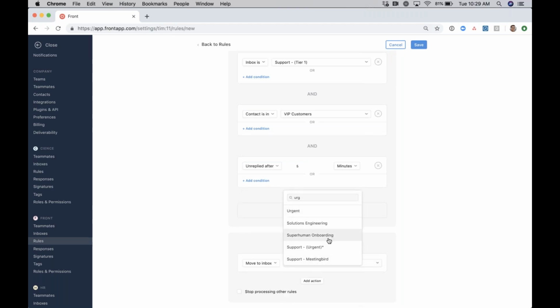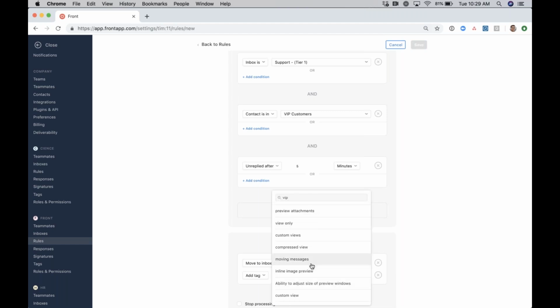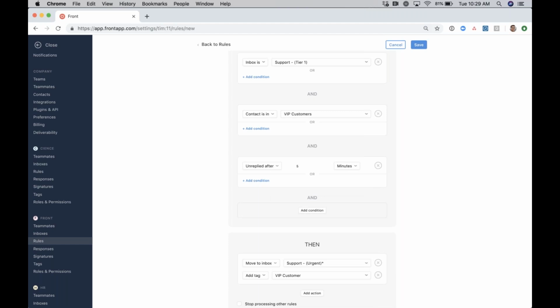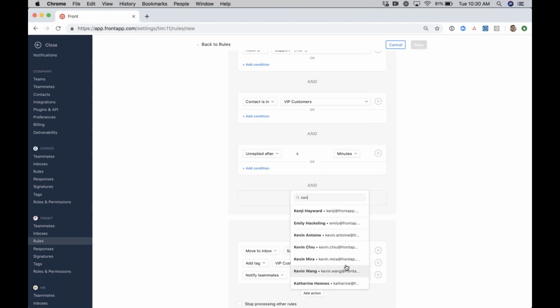Urgent's kind of our last, 4th tier line of defense. We have tier 1, tier 2, tier 3, and then urgent. We're going to add another action to add a tag to that. Maybe at the end of the week, we want to see how many times conversations actually hit this rule. We can add a tag to say VIP customer. And then let's add an action to notify our head of customer support, Kenji.